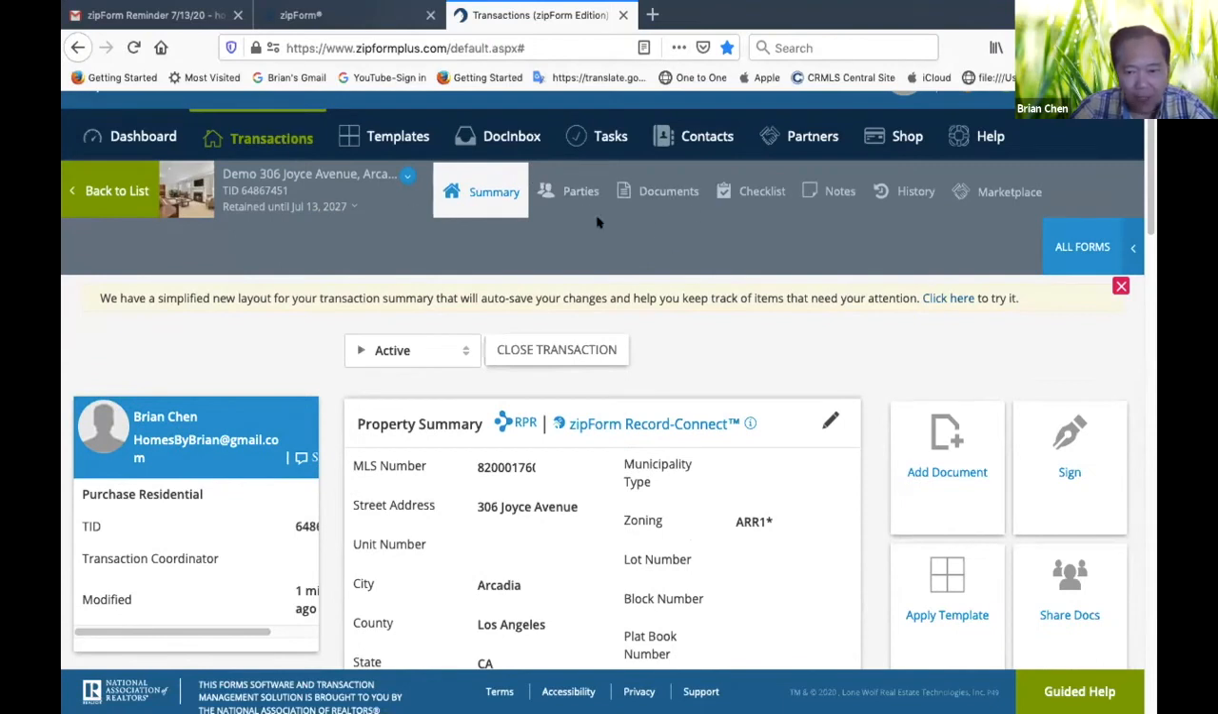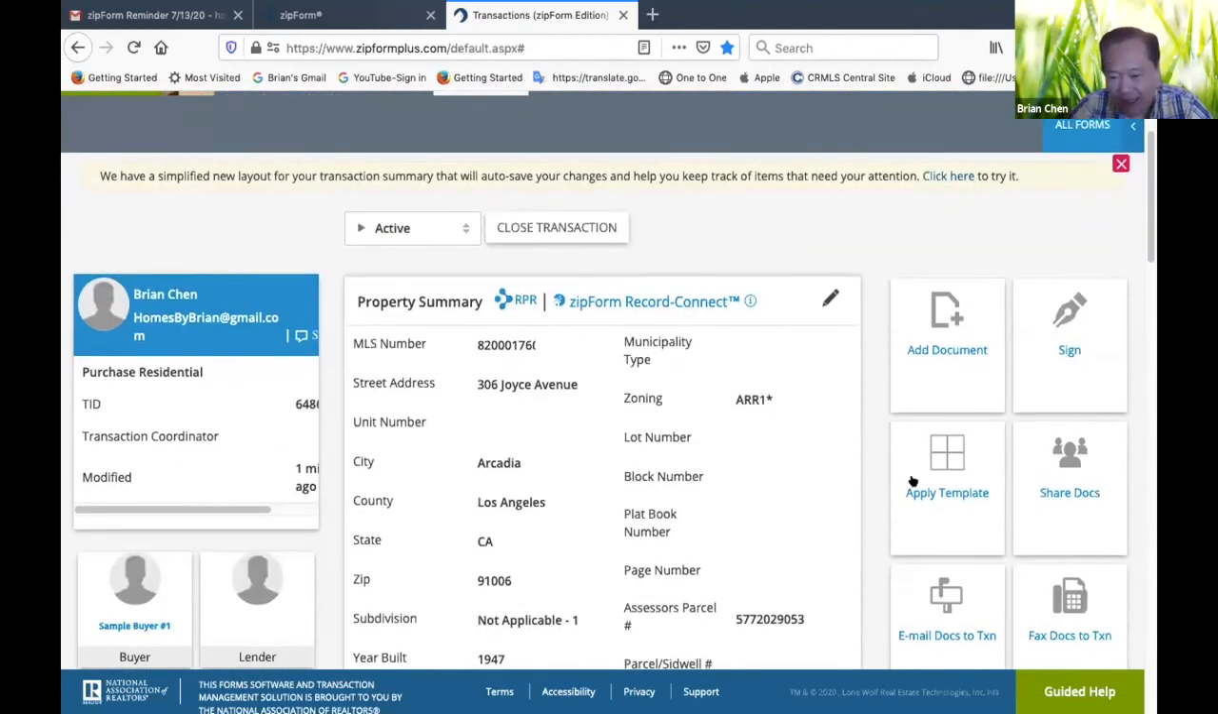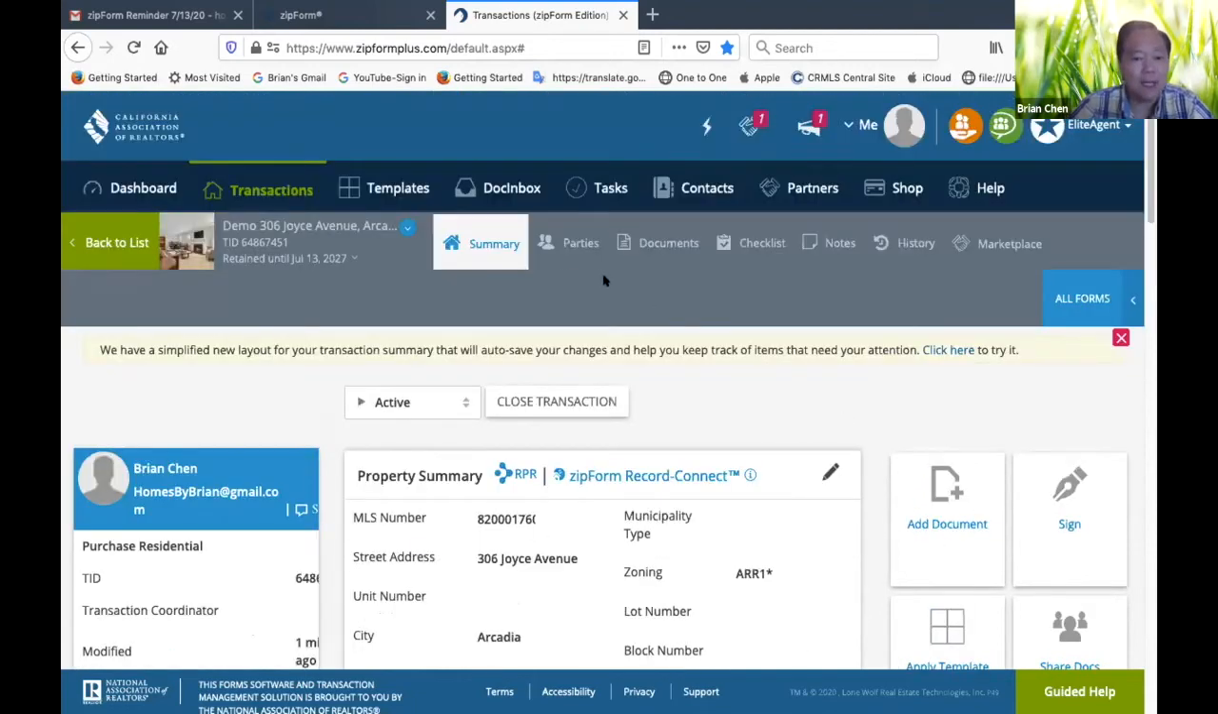Now, I usually don't add the checklist until I know I have an acceptance. So I do that later, but I just want to point out to you, this is where you add the checklist template, okay? You need to remember this. This is where you add the checklist template, okay? Now I go to my documents.